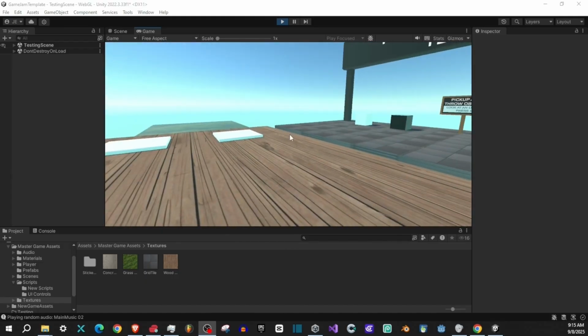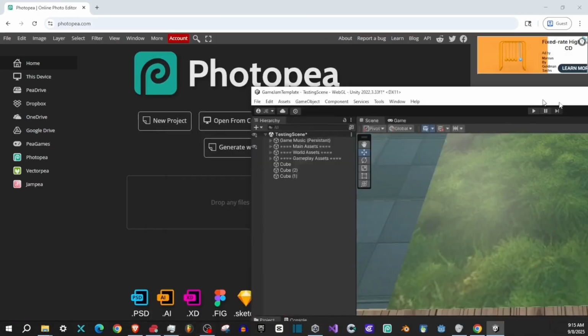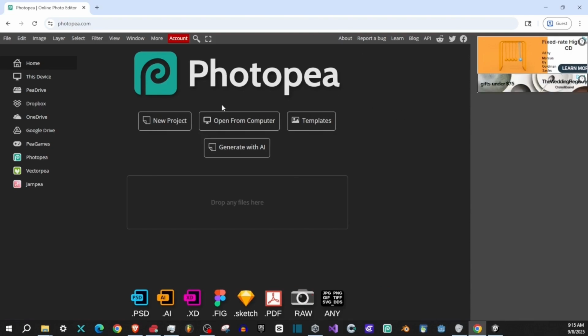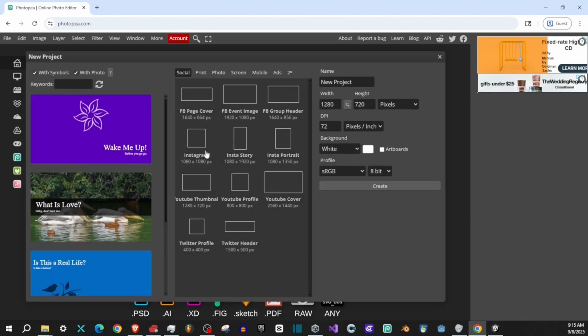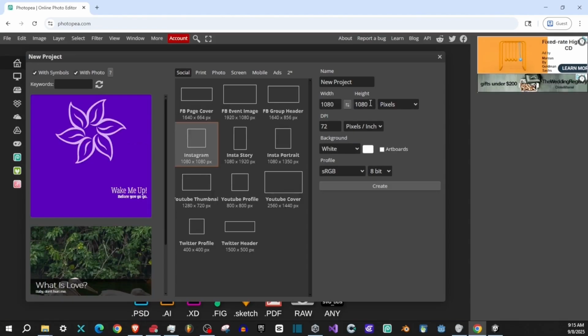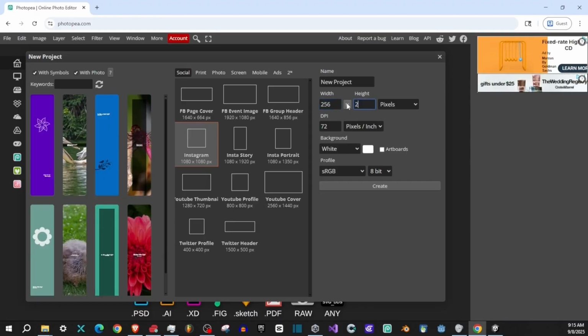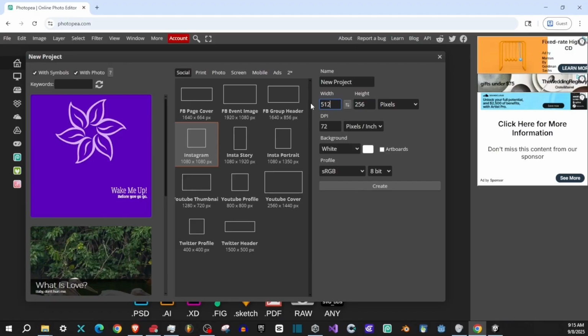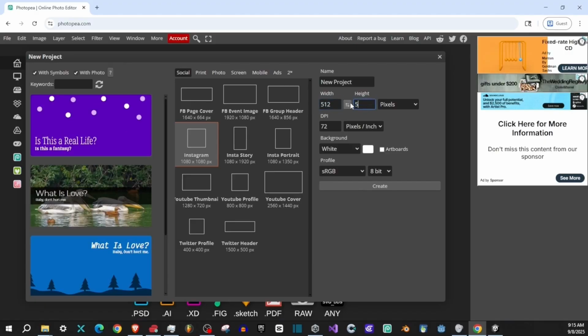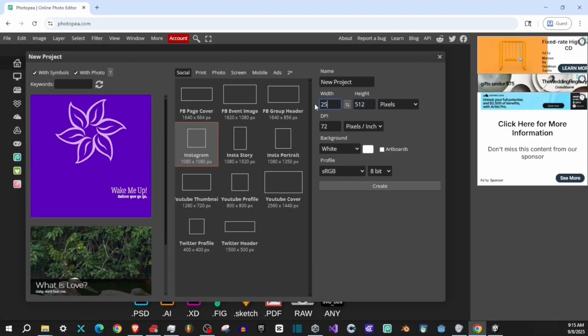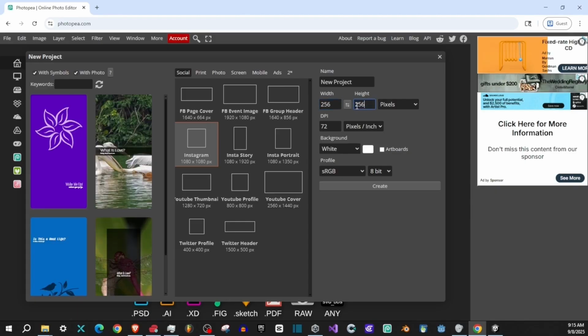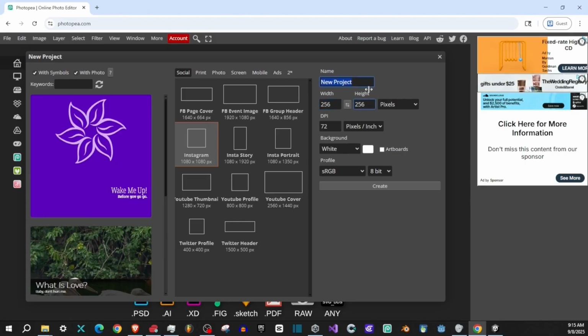So how do we make textures? Well, let's jump out of Unity to show you that. So I'll drag Unity to the side. And here I'm just going to open a file. So I'll go File, New or New Project. And I'll say Instagram just to get the square shape so we can see that it's 1080 by 1080, but usually these are 256 by 256 or 512 by 512 or extra information. I'm going to do 256 for this one just because you could use either one or smaller if you're looking for a pixelated game.